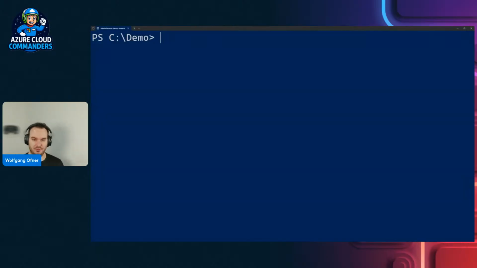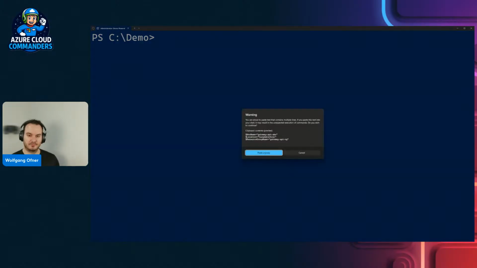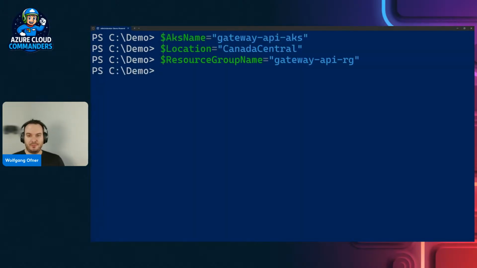And now let's take a look at the demo. And I want to show you everything I just talked about. So let's switch over to our terminal. And let's define a couple variables. So here we have 3 variables for our AKS cluster. That's the name, the location, and the resource group.